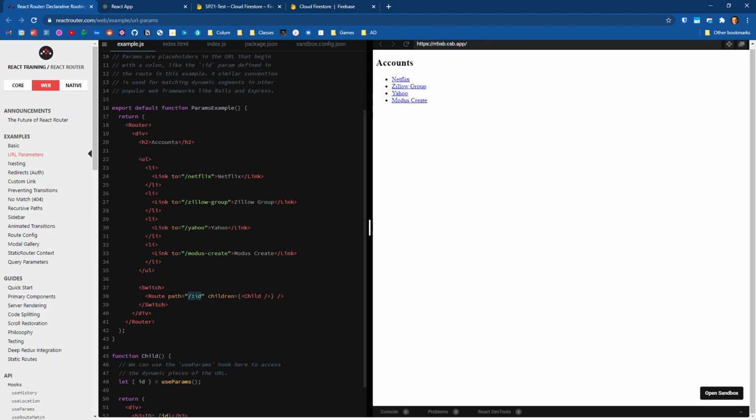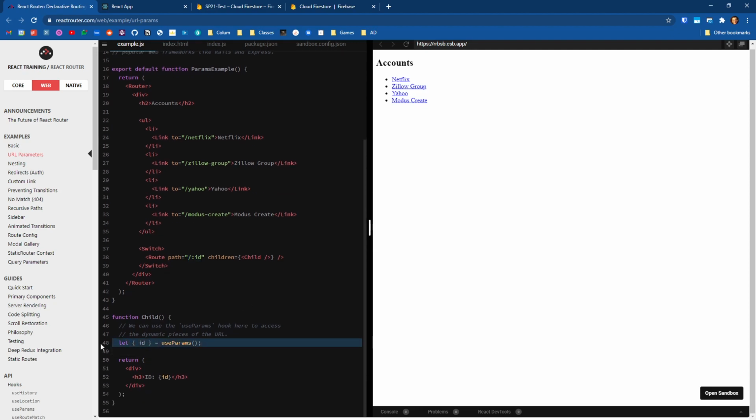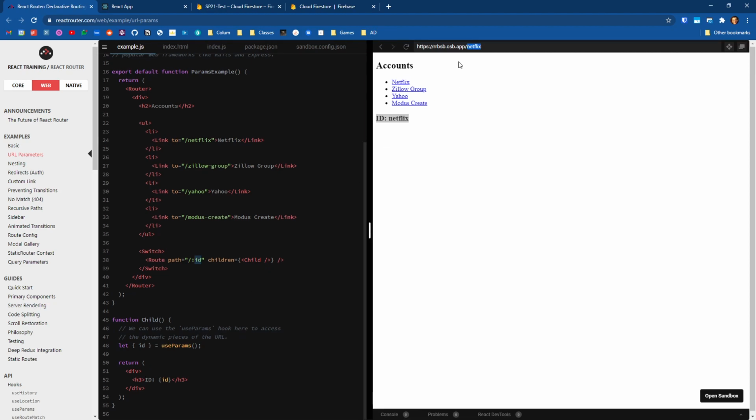So this is a parameter that then in a child component, so the thing that's being rendered here, we can use the parameters hook to get access to any of those dynamic parameters in the URLs. So as long as we use the same ID here, same case and spelling as we use here, we will have access to that ID. So you can see that if we click on like Netflix, when this child component renders, it's able to pull Netflix from the URL. And all of these links will take us to specific URLs that have that ID filled in. So we can see those there.